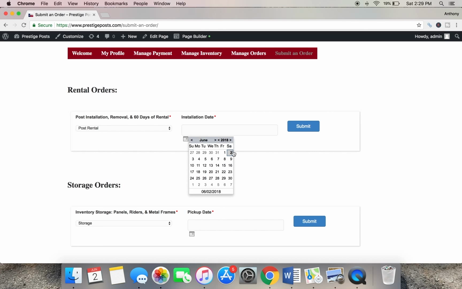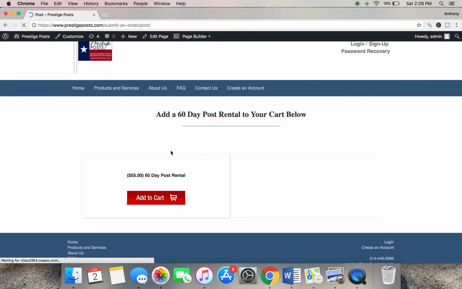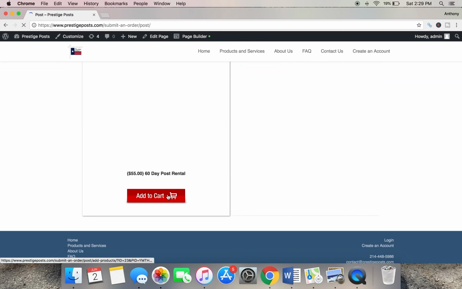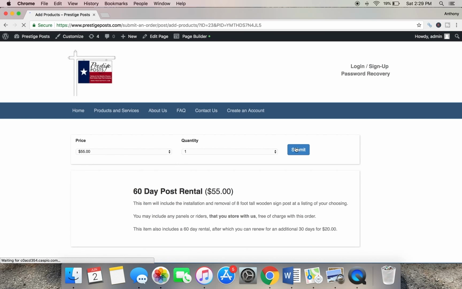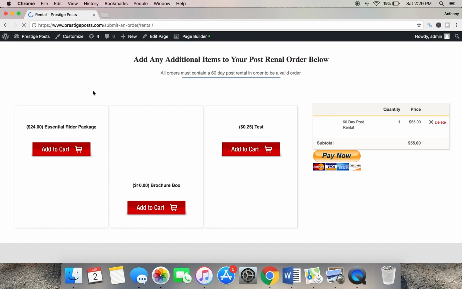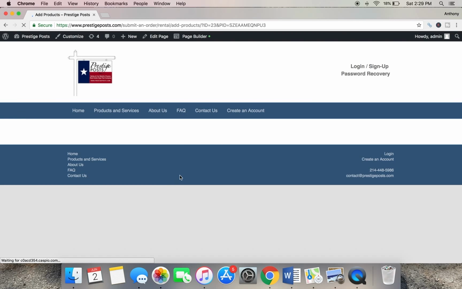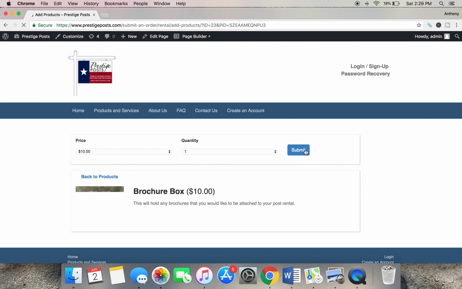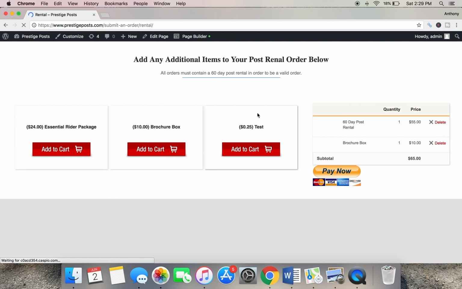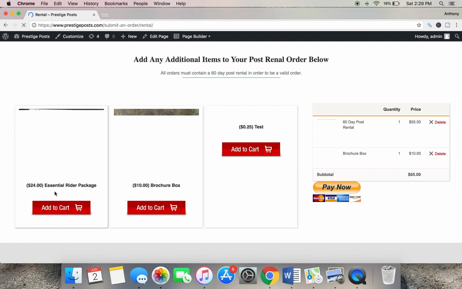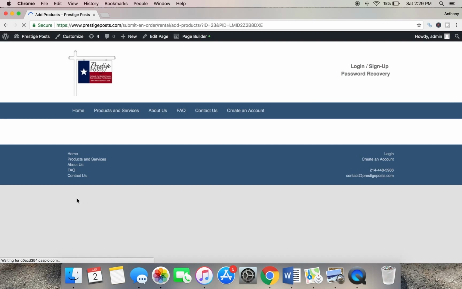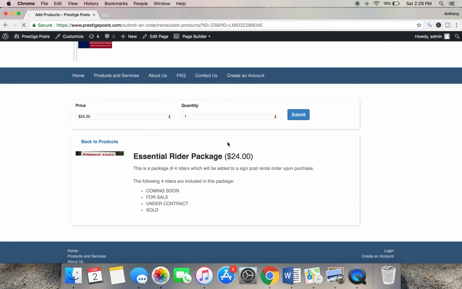So right here, you would submit the installation date. You would add the post to your cart, add to cart, submit the order. You can add any additional items, and this is your cart right here to the right. So let's say I want to add a brochure box to the listing. You can add that for an additional $10. If I want to add this essential rider package, I can add that, which comes with 4 riders.